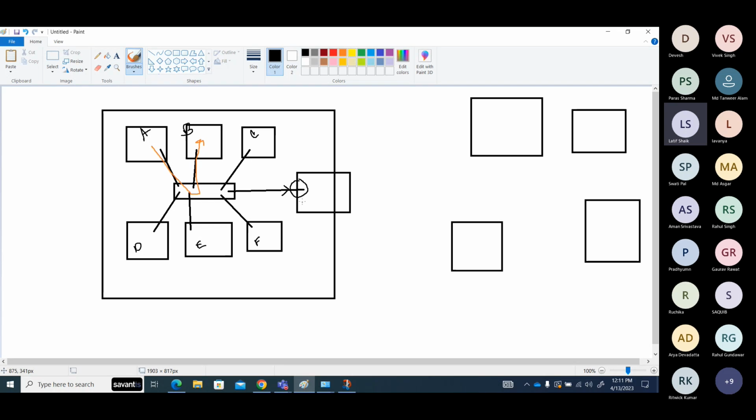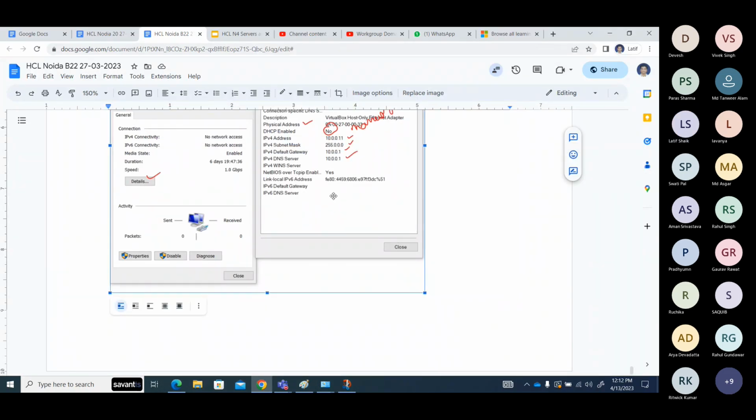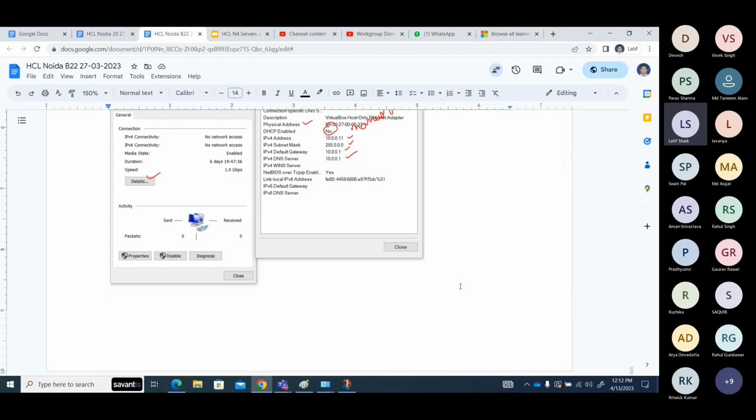The interface we are calling here is the default gateway interface. The IP address of this interface is the default gateway IP address. Generally, in our home network, our Wi-Fi router acts like a default gateway, because to communicate outside of your network, you have to communicate through the default gateway.